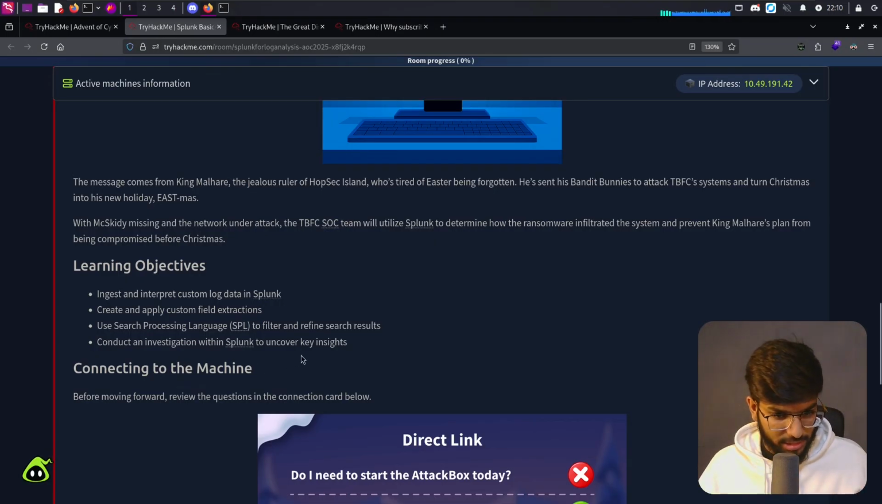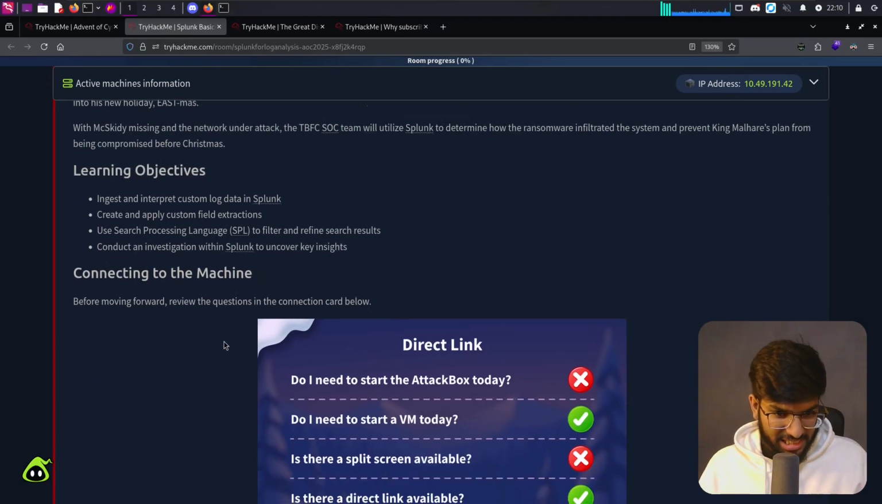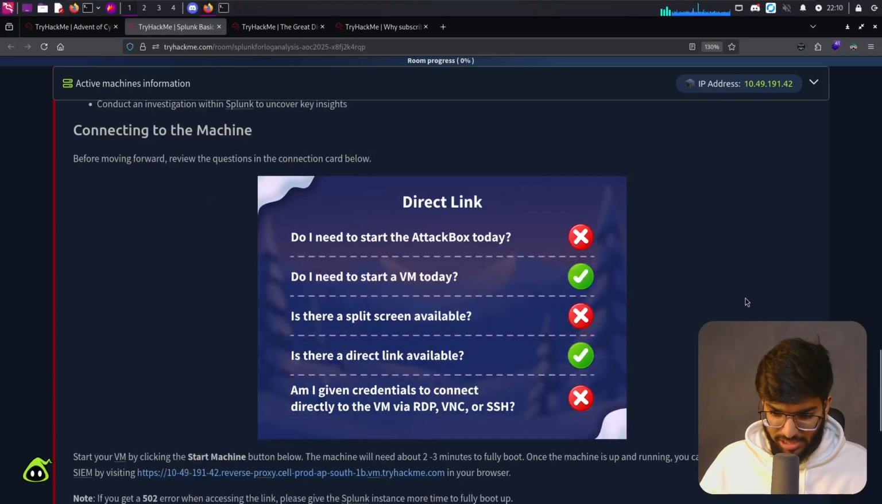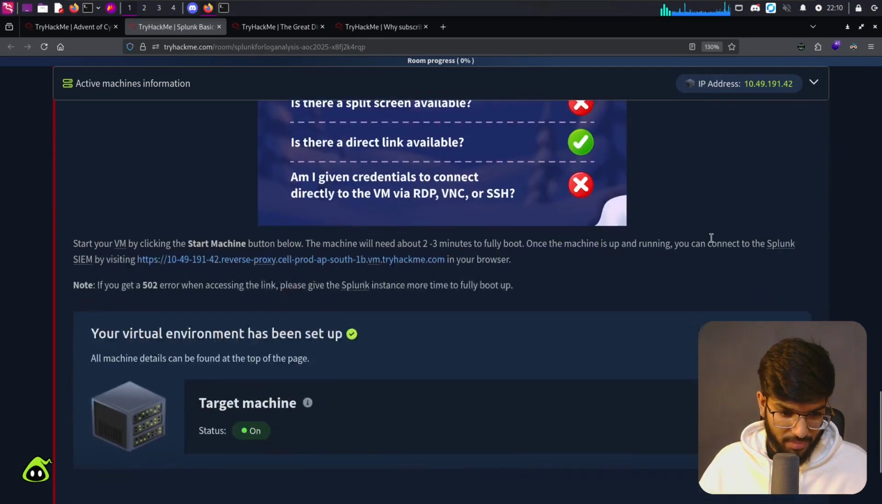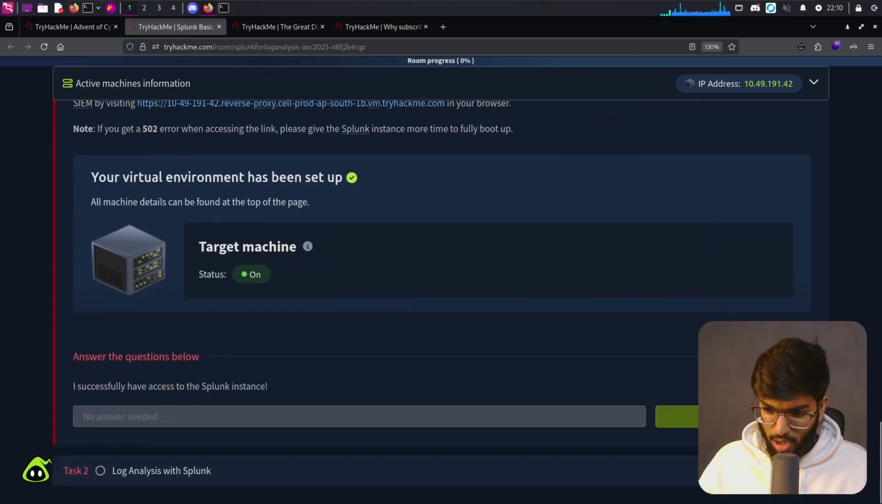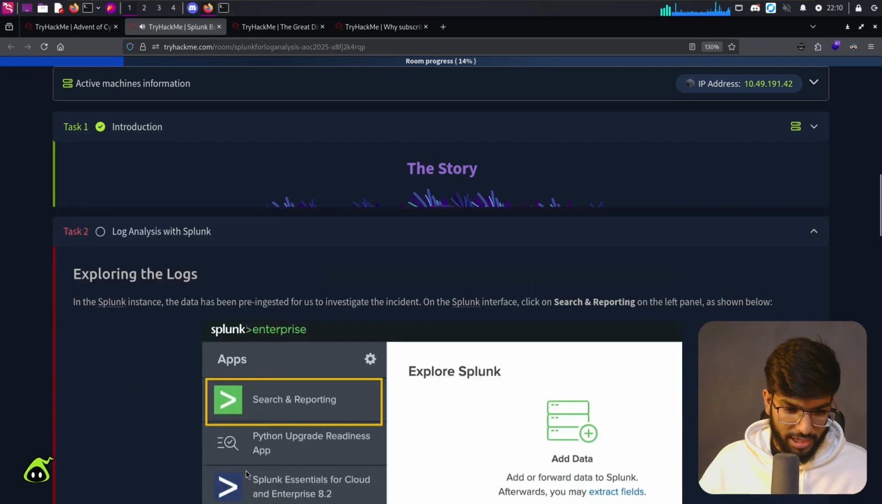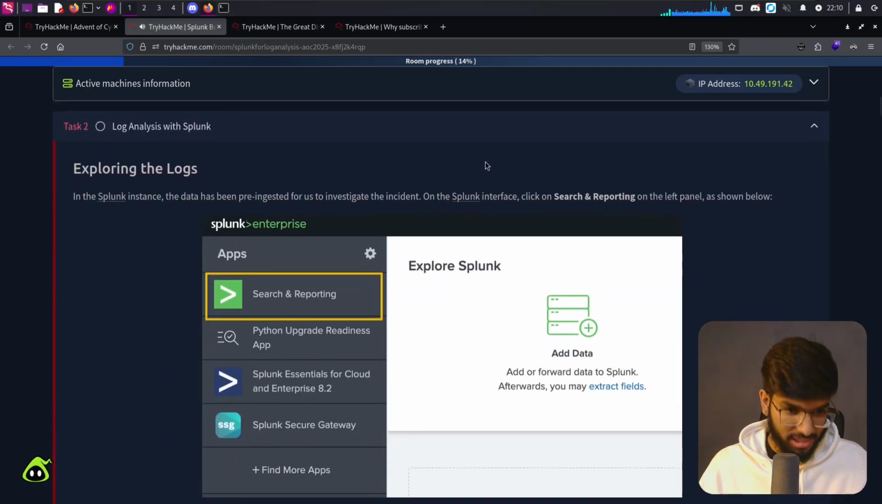Now, what are our learning objectives for today? It is to ingest and interpret custom log data in Splunk, create and apply custom field extractions, use Search Processing Language, or SPL in short, to filter and refine search results, and conduct an investigation within Splunk to uncover key insights. They've told us that we'll be requiring some VM and direct links. I've already booted them up and we have an hour of time to finish that. Okay, so let's click on the check option here and move to the next part of the log analysis.